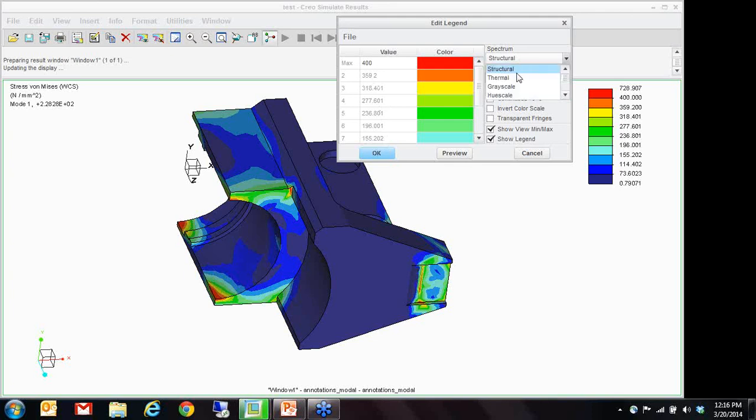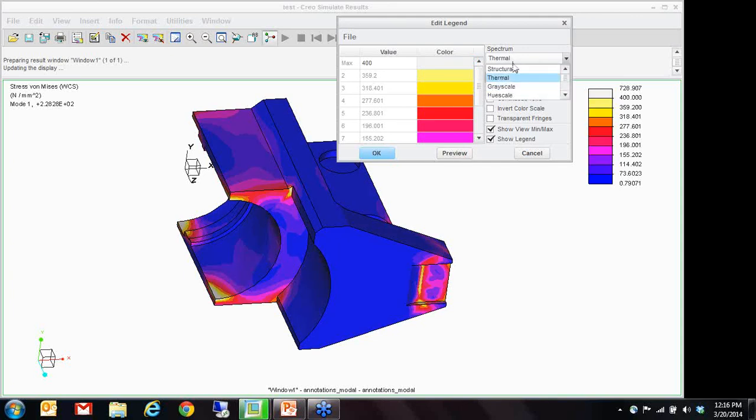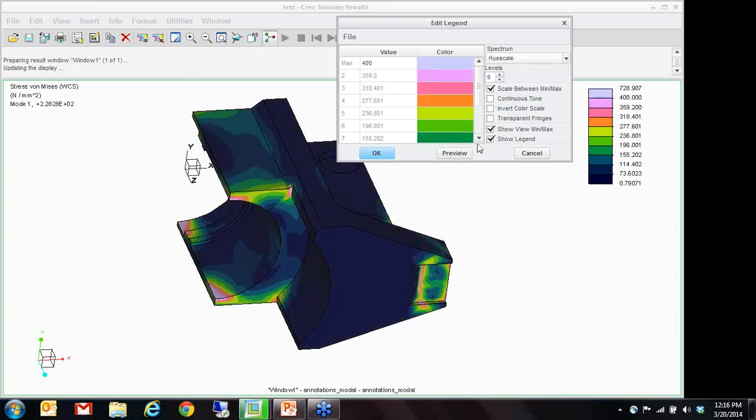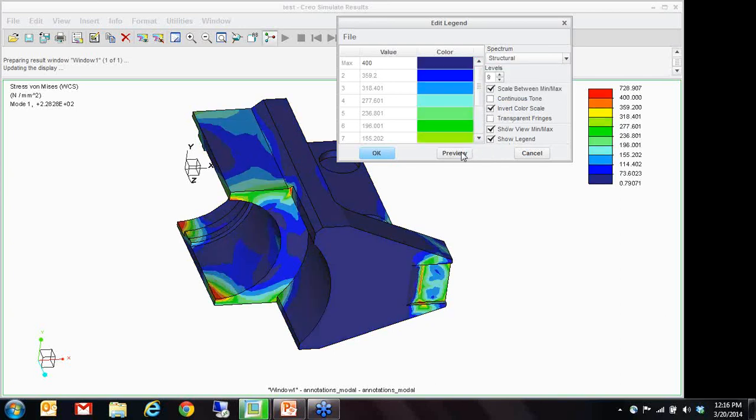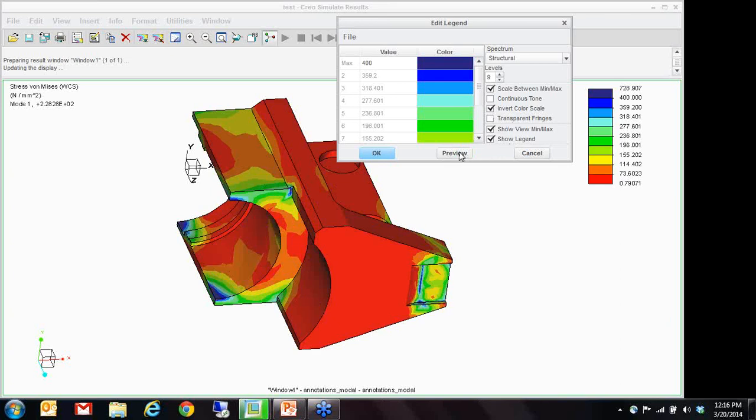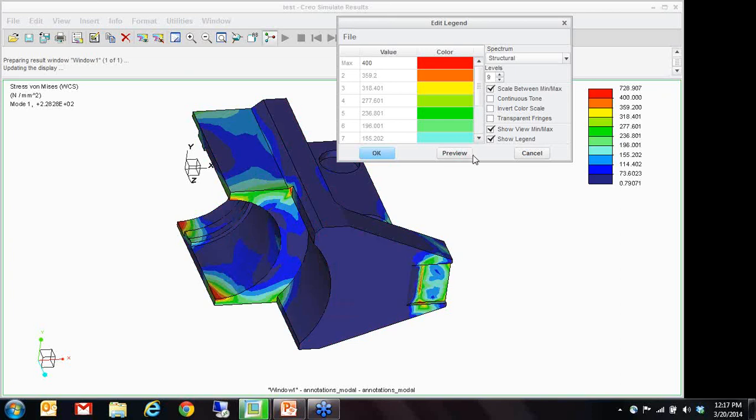Okay. Now you can also look at it in different schemes, like say look at the thermal scheme. See that? Grayscale, for people who like to print in black and white. You have hue scale. You have a lot of different scales. You know, here's your simulate classic, old Mechanica. So you have these. You can also go ahead and say invert the colors. You see red becomes good and blue becomes bad, if you want to call that. Okay. You can also have transparent fringes.